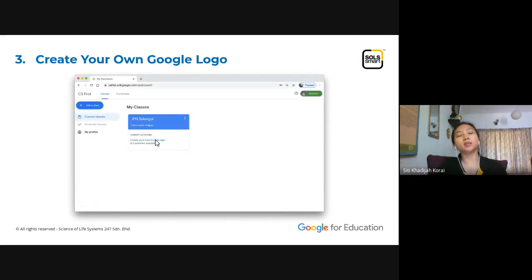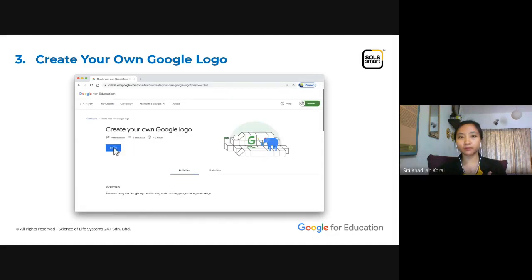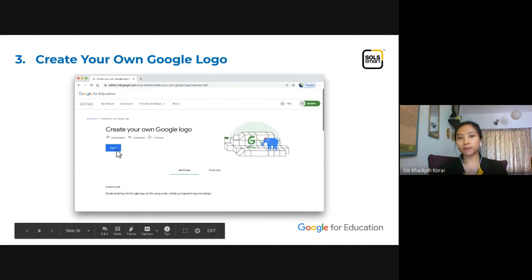So this is how the student dashboard looks. For example, here the class name is CPN Selangor, and this is the class code. Under current activity, the teacher has added create your own Google logo into the class. There are 3 activities I haven't completed. So you just click on create your own Google logo, or the name of the activity added by your teacher. Here, the student just clicks on the start button.